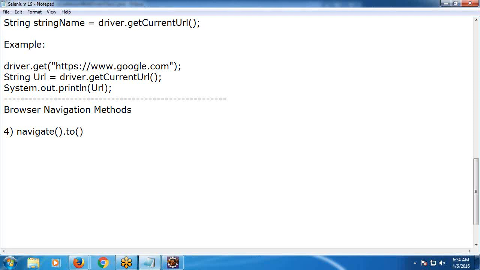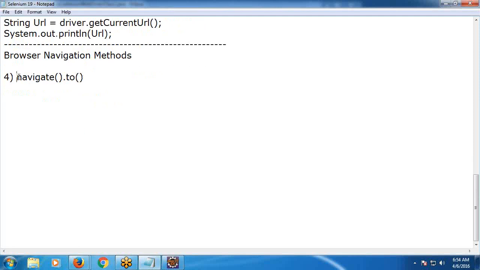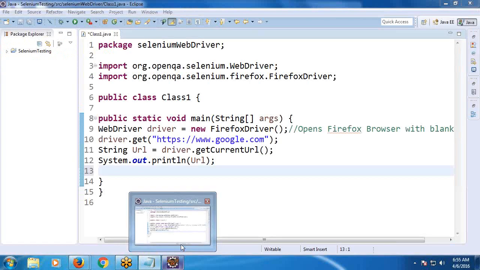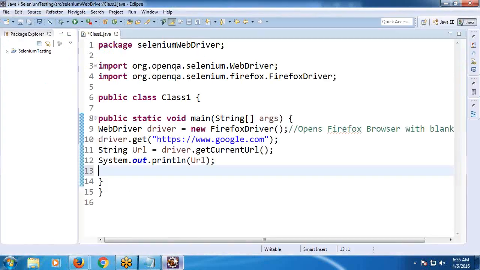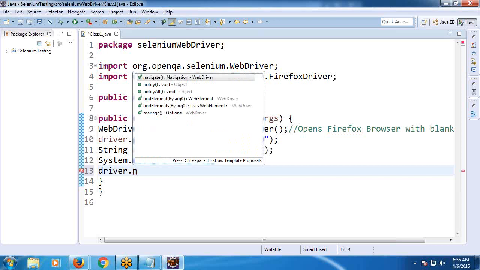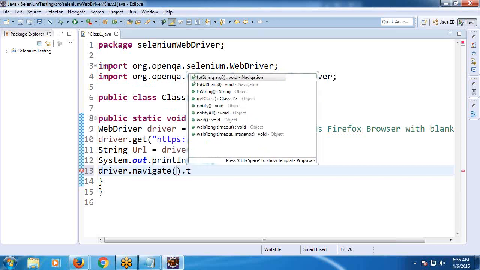Navigate.to. Navigate dot to. What is this one? Here two keywords. It will navigate to another page. I am not asking about functionality. Why two words? Earlier only one, like get URL, get title, etc. Now why two? Suppose driver dot navigate dot to, string.